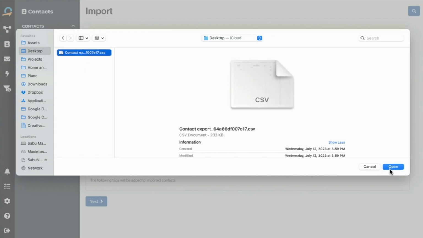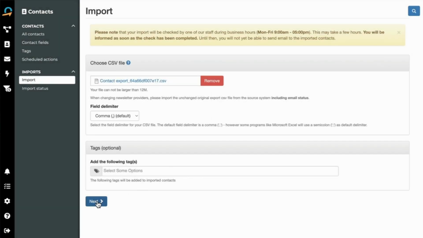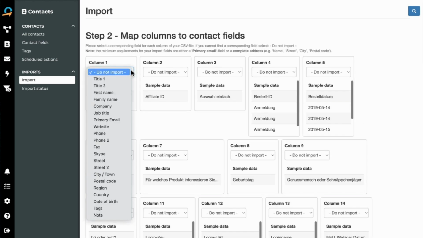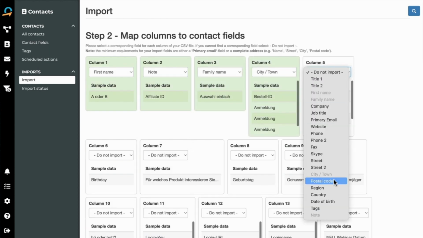Choose the file to upload here and select the field delimiter, that is, the character that appears between the names, addresses, and other contact info in the CSV file. Once your file has been uploaded, you'll be asked to map the CSV's columns to Quentn's contact fields. This is how Quentn will know what's an email address, what's a first name, what's a zip code, and so on.